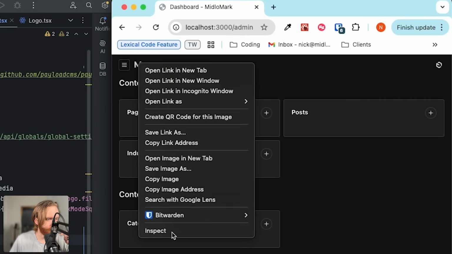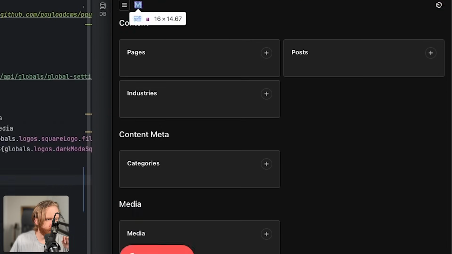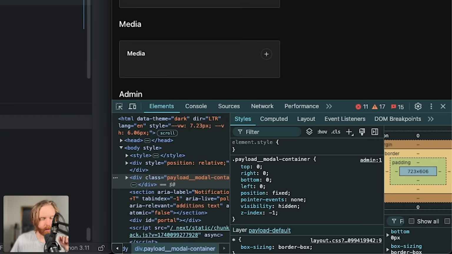We can actually check that because if it's a link inside of a link, that's going to be an error. Oh, okay. Yeah. So it's not a link on the home page. You know, that makes sense. I'm not too worried about that.